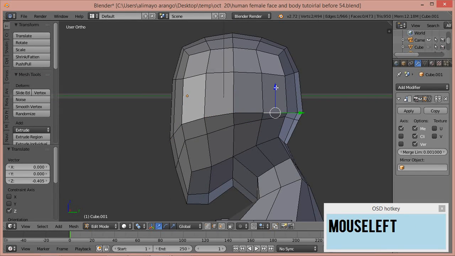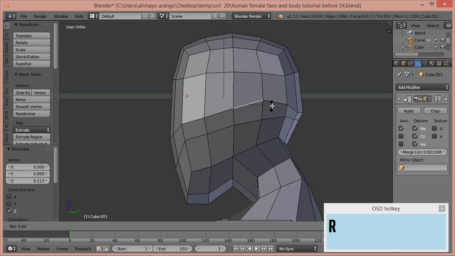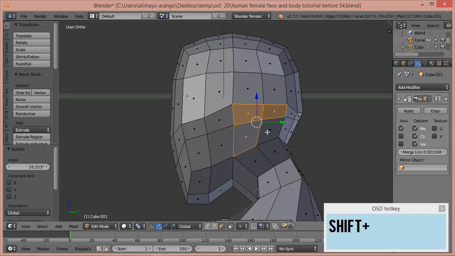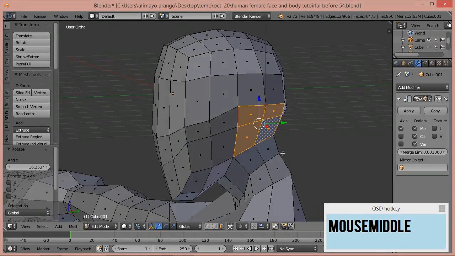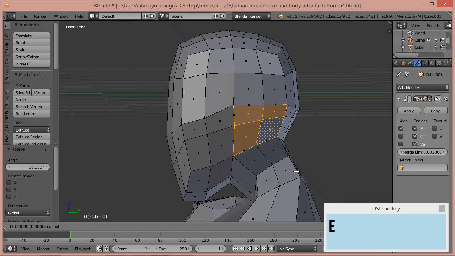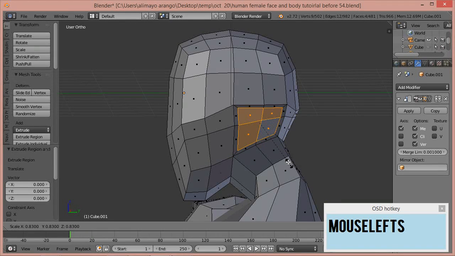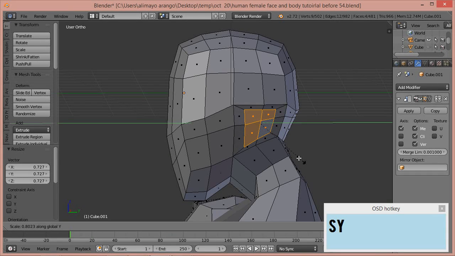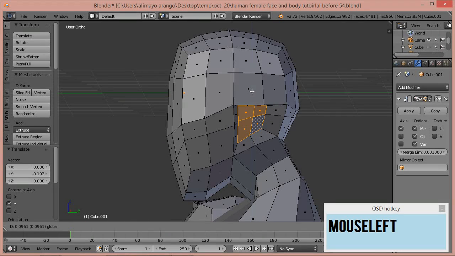Over here, I'm going to grab this line and push this up some. I'm going to press R to rotate. Now I'm going to grab these faces here. I'm going to hit E to extrude. I'm going to hit S to scale in. I'm going to hit S to scale on the Y axis. Push this here. Up some.